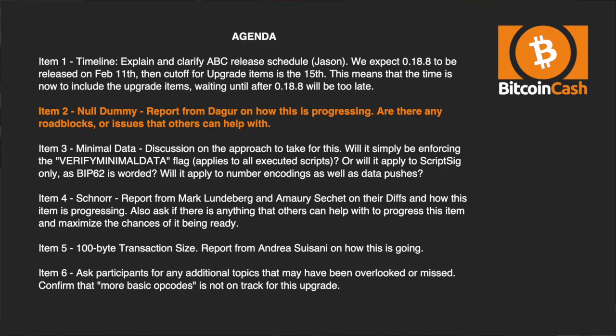Item number 2, Null Dummy. Does someone have the information from Dagur on how this is progressing? You mentioned it quickly yesterday. We talked about it briefly, but it's not a big change. So I'm not too worried. If Dagur is willing to stick with it, it's going to happen.